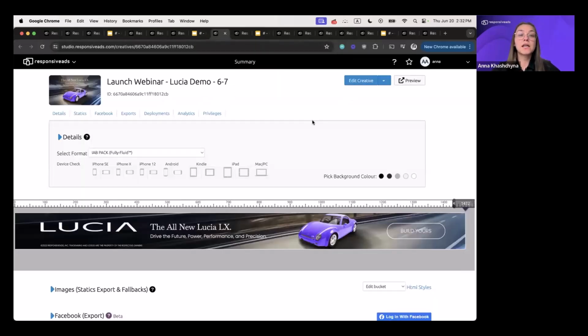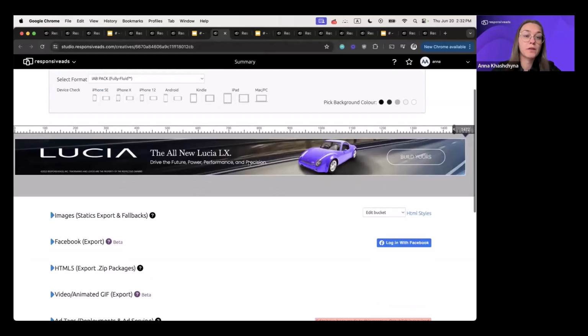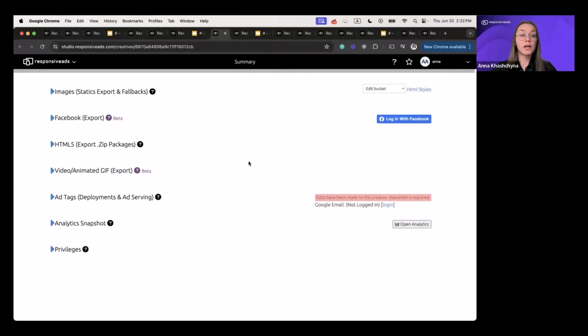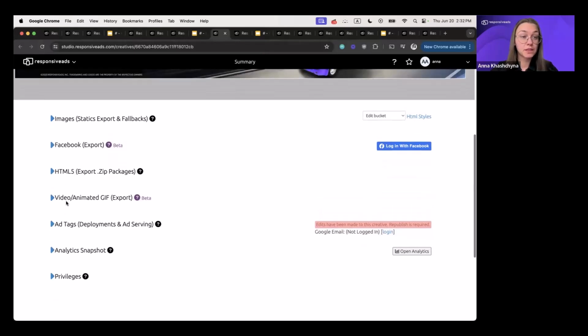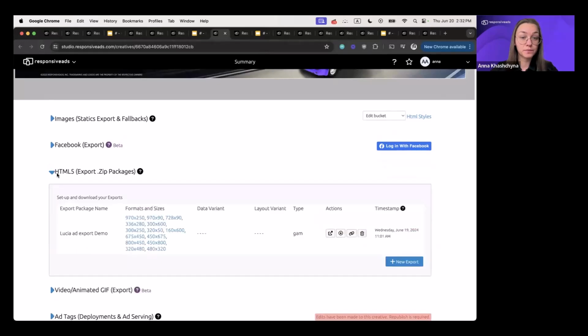Finally, it's time to deploy our results on the summary page. There are two options. For agencies, it is the HTML5 export zip packages to upload into the DSPs, and for publishers, generating an ad tag to add to your website. Let's start with the export.